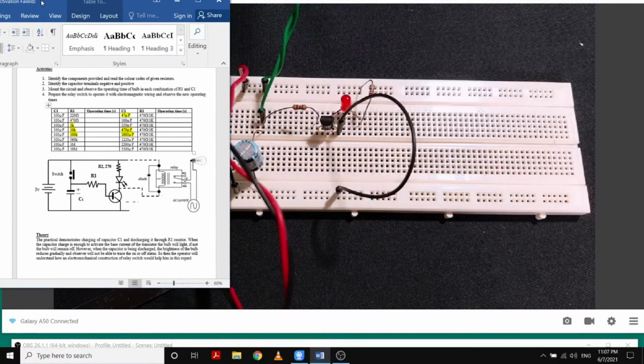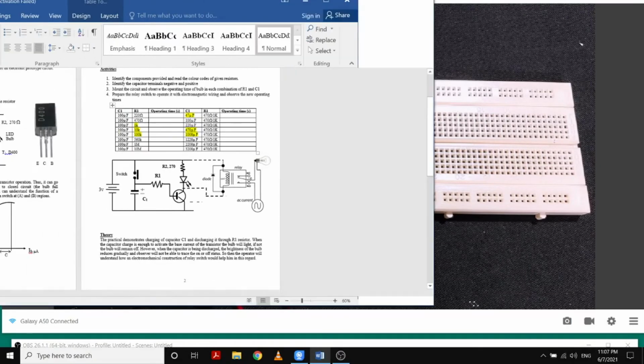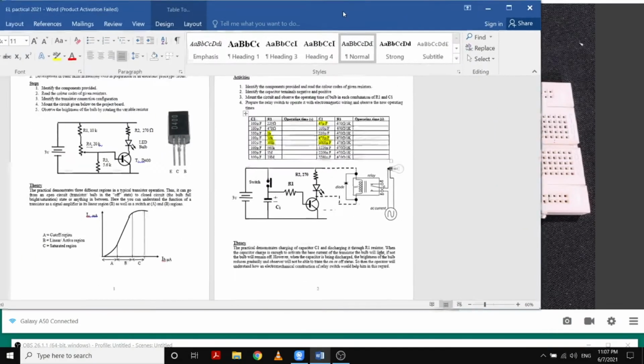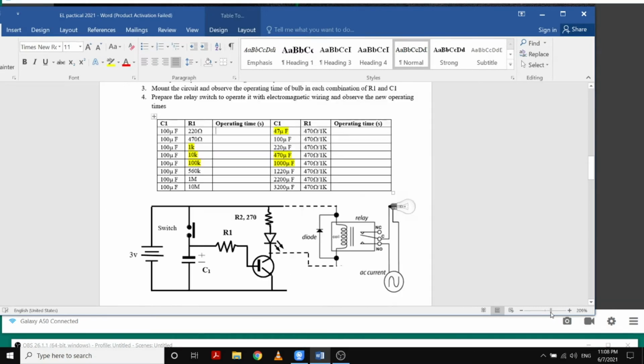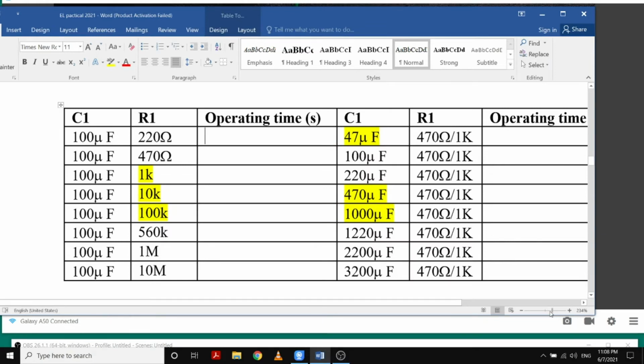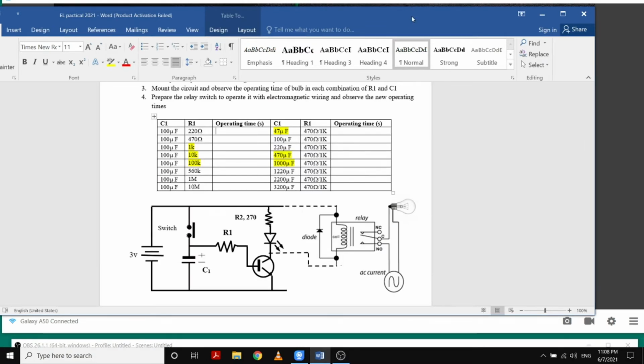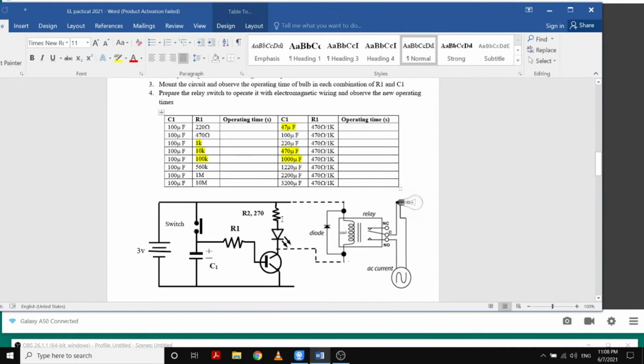So we can do this by using a relay switch, right? Relay switch. So here, instead of using the resistor and LED bulb combination, we can replace this with a relay switch, right? So let's see how the relay switch will work.